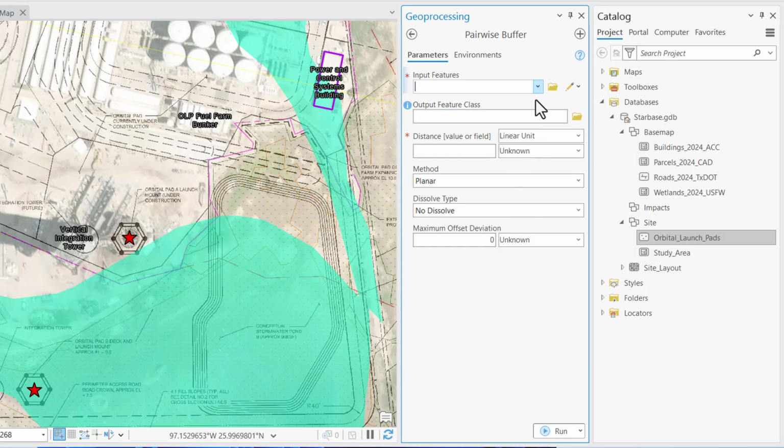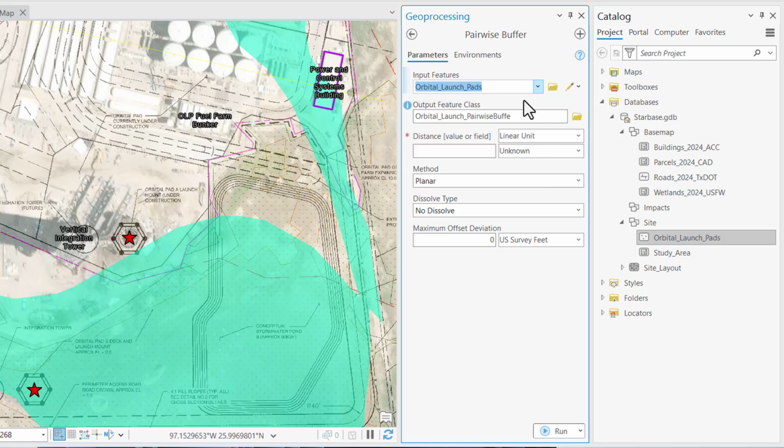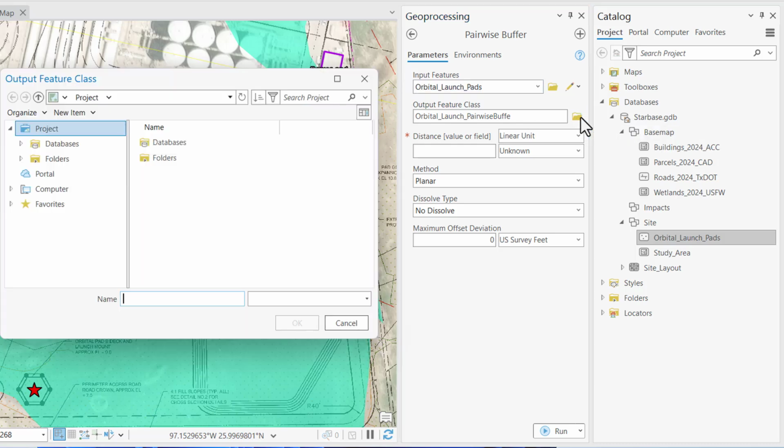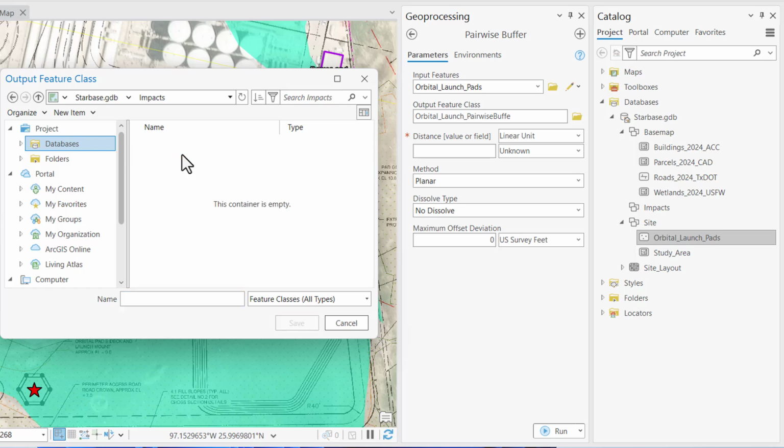I want to set the input features to the orbital launch pads. We're going to buffer both pads at the same time. For the output feature class, I'll go ahead and click on the Browse button, and I want to browse to my impacts feature dataset. And we're going to call the output launch_heat_plume and click Save.